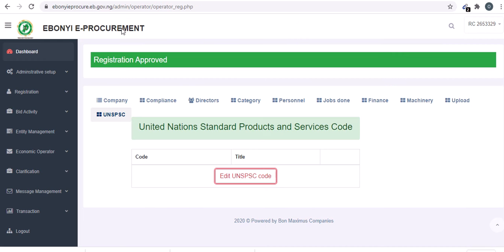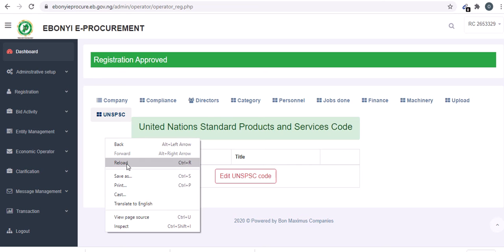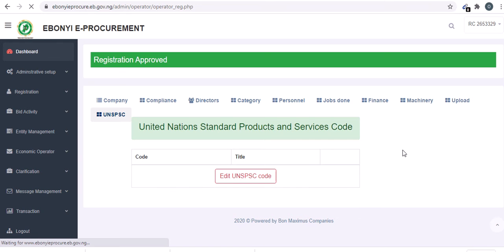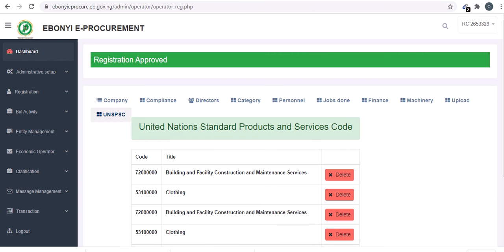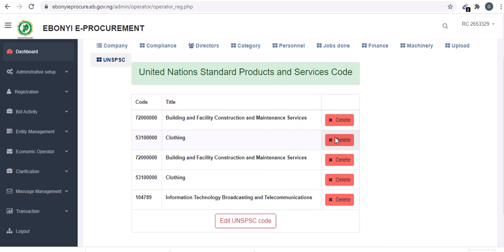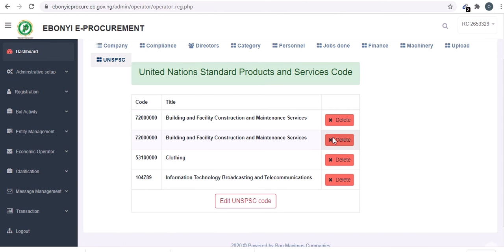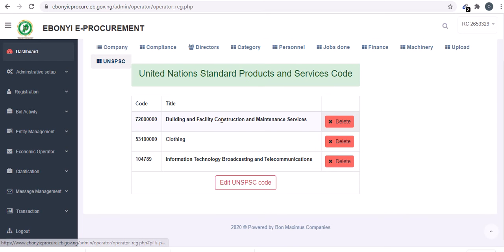When you go back to your dashboard and you refresh the page, right click and refresh, you go back to UNSPSC, and you see now it has all this. So you can even delete from here. This was submitted twice. You see this one, you can also remove it from here. So with this now you have selected your area of interest. You do this only once. You don't need to do it anytime you want to pay for a tender advert, because I had not done it before. That's why I didn't show you how to do it in the registration video.